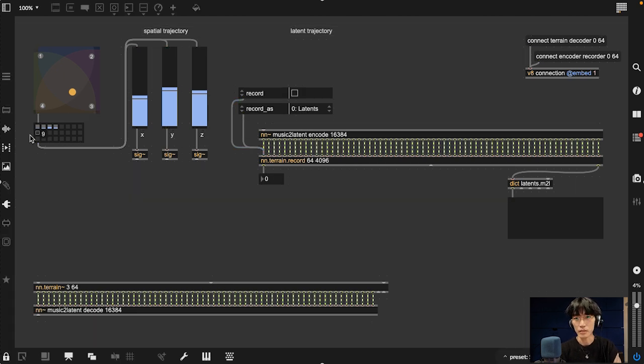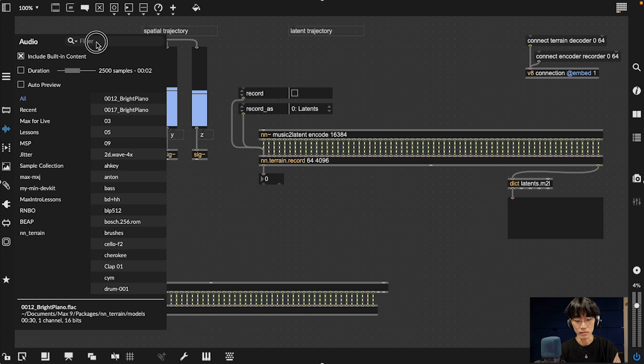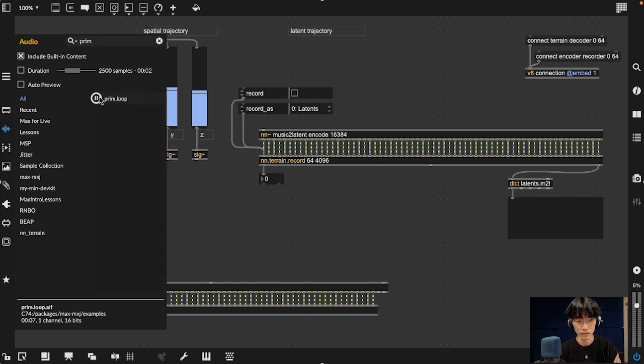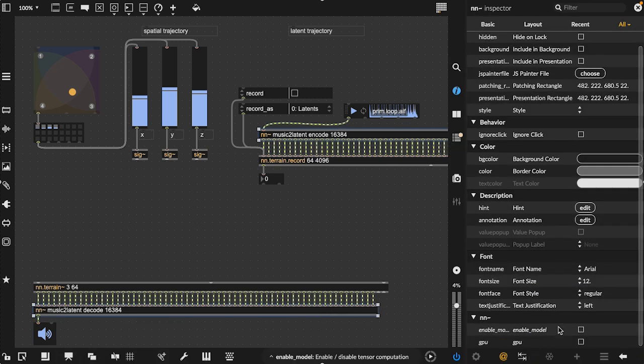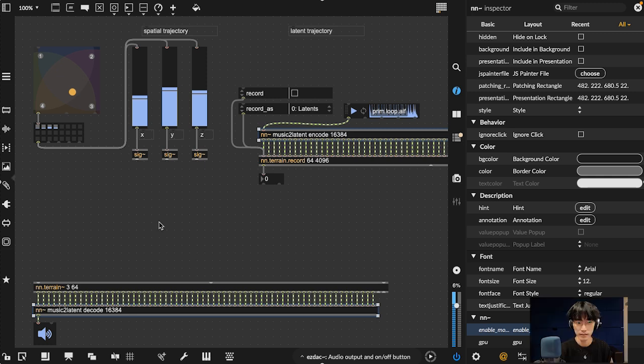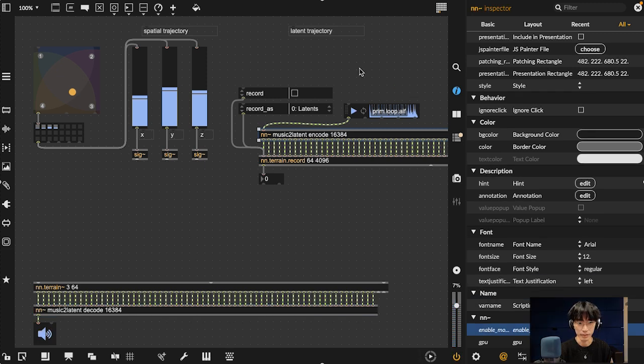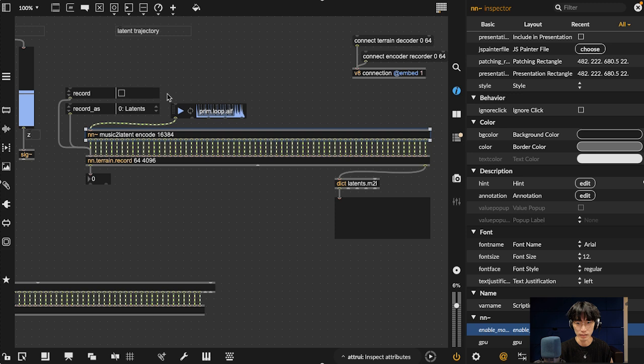So we'll use one of the built-in content in Max, the prime loop, to produce latent vectors. And just a bit of technical stuff. For music to latent, we'll need to first set both of these models to GPU and set them to enable. We'll need to let the model run for a while until we hear this noisy sound. So that means the GPU, the model is warmed up, is ready.